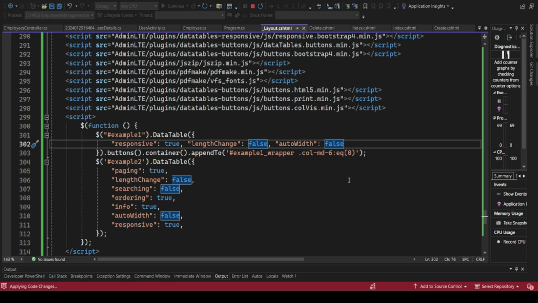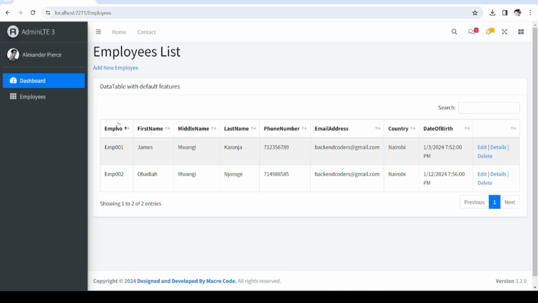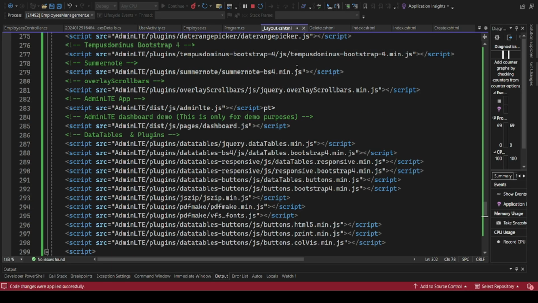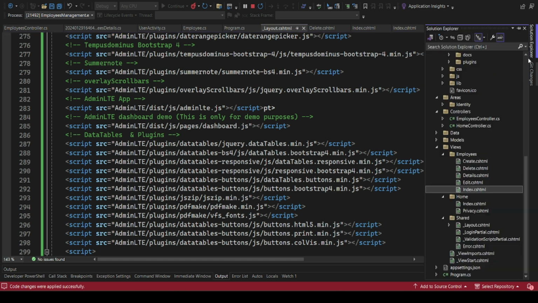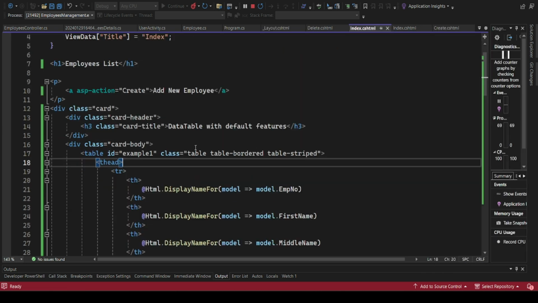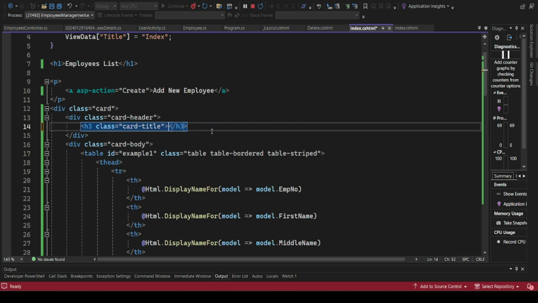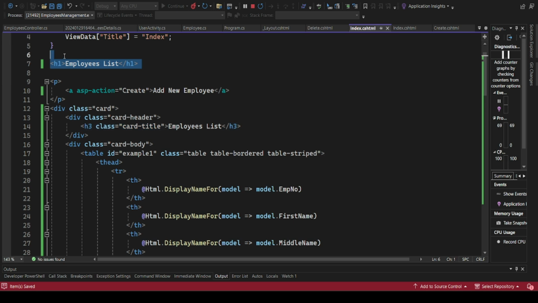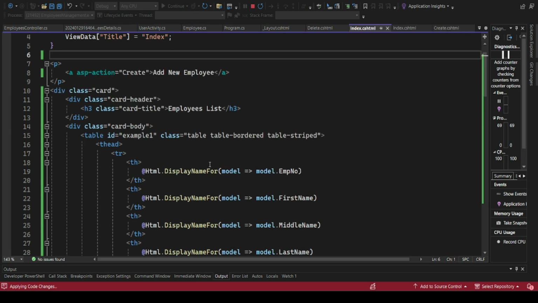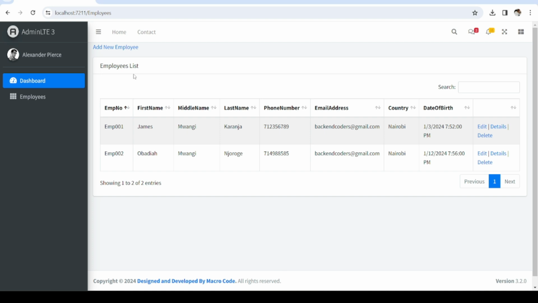So if I apply my change, my button should have gone. You see, I don't now have the buttons, and these others are working. But now you'll see that we have these titles here. So I can have these as the title here. So I'll navigate back to my employees list. Then I can say this is employees list. I'll name this employees list. But now I'll remove this other one at the top. So you have applied the changes. It should now give me my employees list.